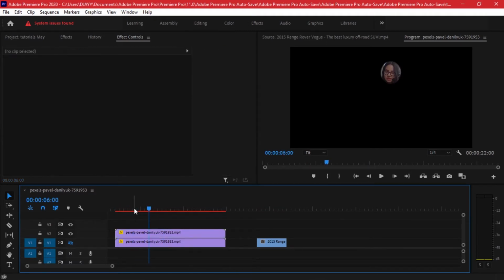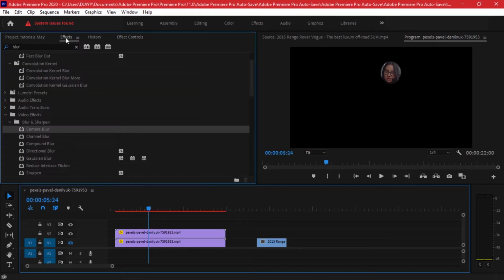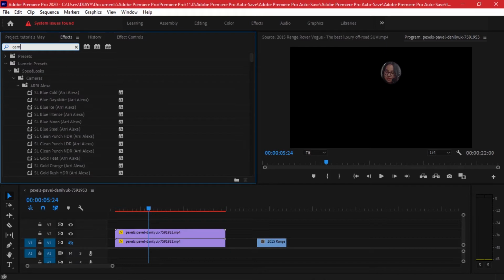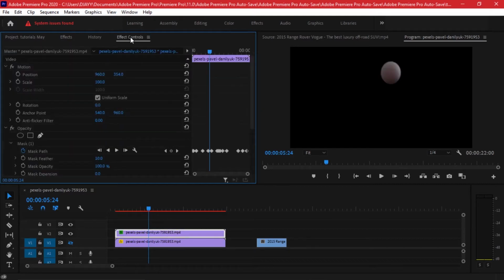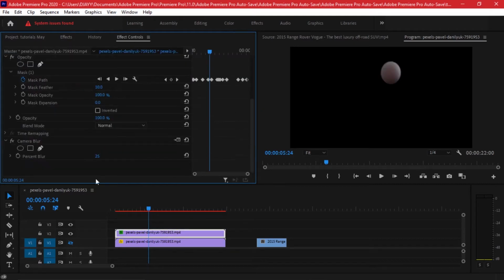The next step we're going to be doing, we're going to go to your effects and you can go look for a camera blur. It should be right under blur and sharpen. Just add it to your layer above. Go to your effect controls and you can now determine the amount of the percentage of the blur you wish to have on the subject.